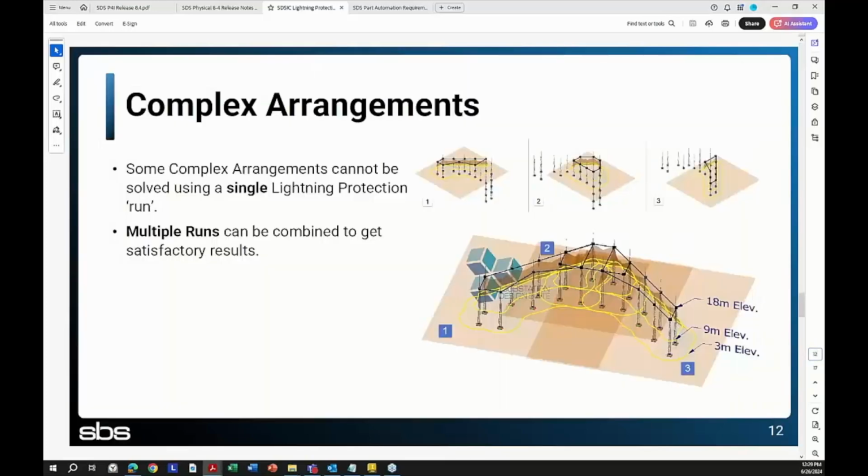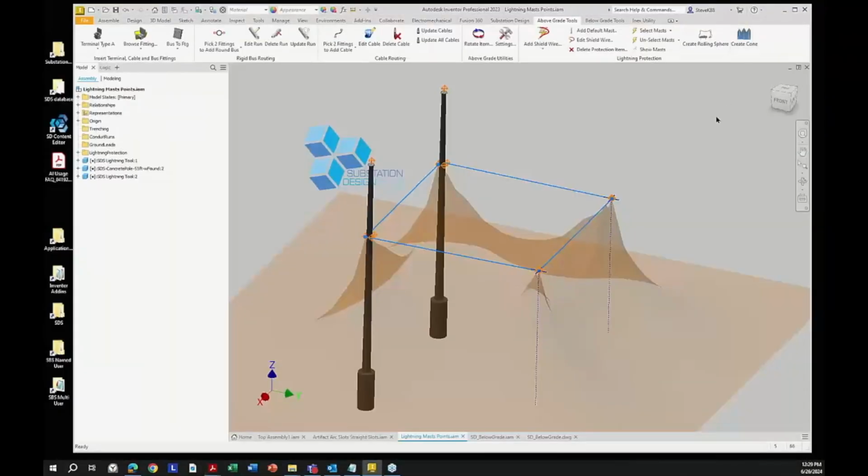So I'm going to go to page 12. When we have a complex arrangement like this, we're picking a lot of points. We're picking, I don't know, like 4 times 60, so like 200 points, to pick all of these when we have these real complex runs to try and get our lightning protection the way we want them.